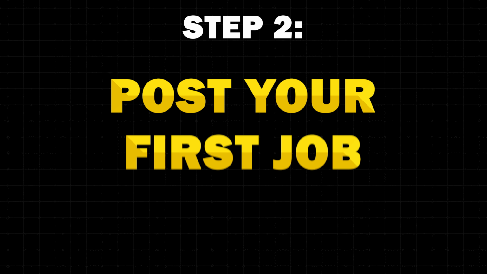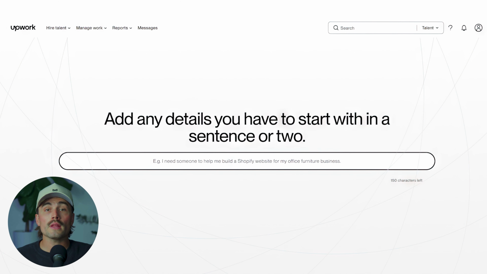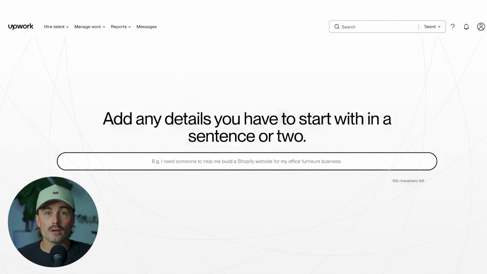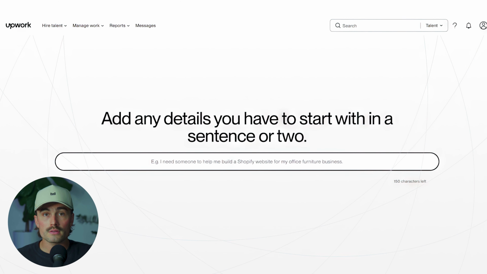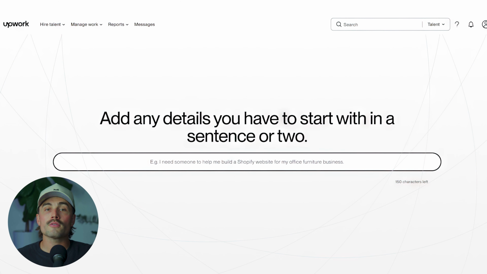Step 2, post your first job the right way. You can either write your job post from scratch or let Upwork's built-in AI help you out. And honestly, the AI is actually helpful. It gives you a starting point and it suggests titles, rates, and categories, but you'll definitely want to tweak what it gives you. Let's say you're hiring a video editor for your YouTube channel.